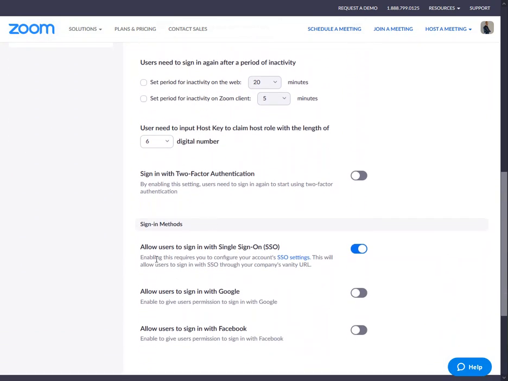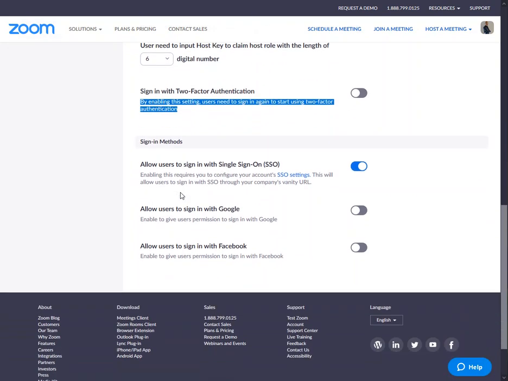Now down here, there's a few handy settings here as well. And this one here, if you have SSO, single sign-on, then it's great to switch that on. Of course, the single sign-in with two-factor authentication. If you can enable that, then please do. That will sort a lot of problems in your organization. And then finally, allowing users to sign in with Google or Facebook. If that doesn't really apply to your organization, then make sure both of those options are switched off.